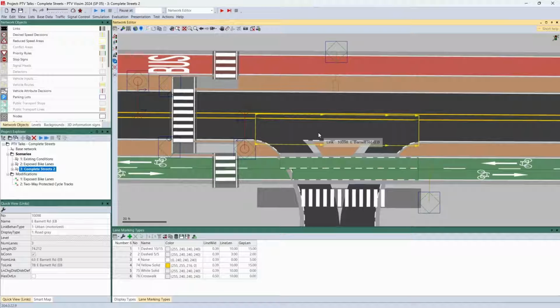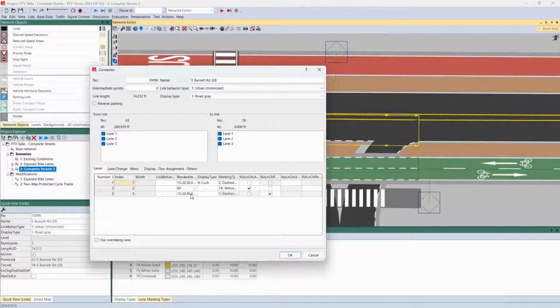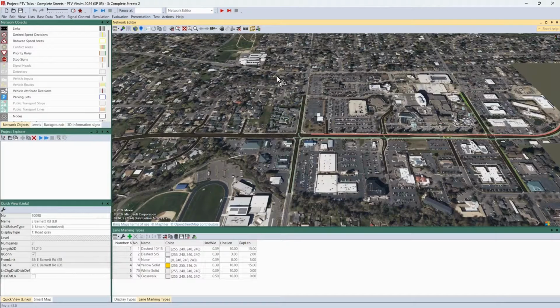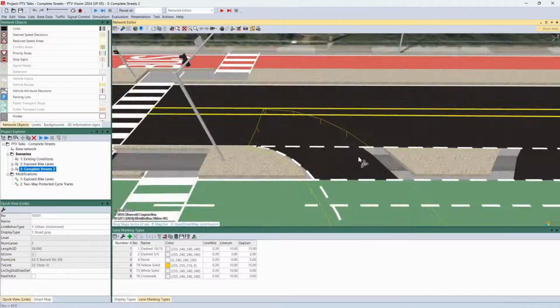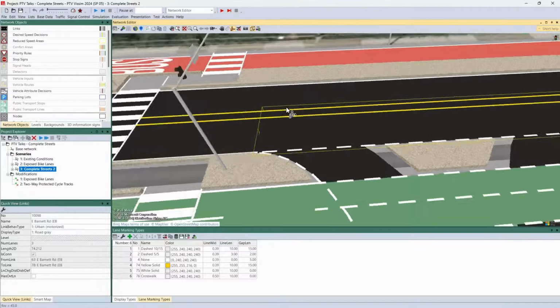By splitting it at the intersection, on this connector in the middle, I can change it from a solid white line to a dashed white line. So when I go into 3D mode and look at that link, we get this dashed line at the intersection.